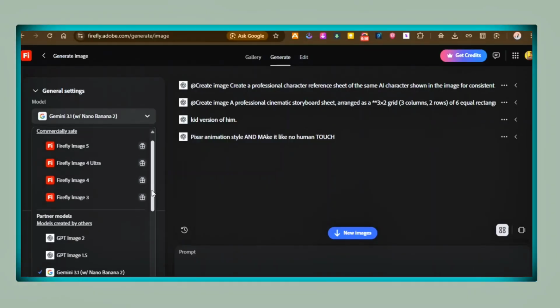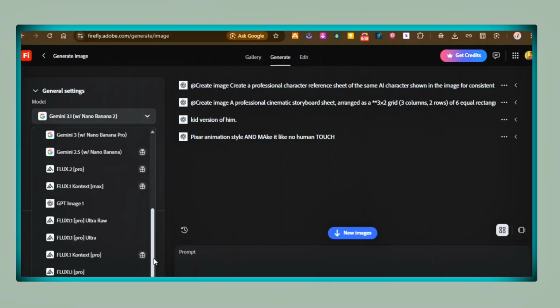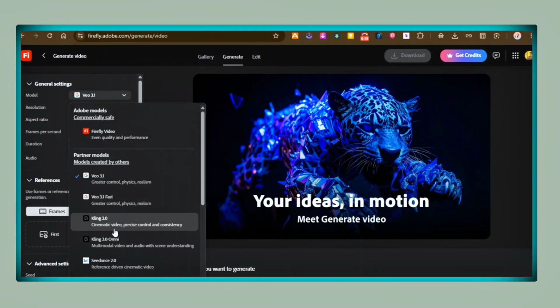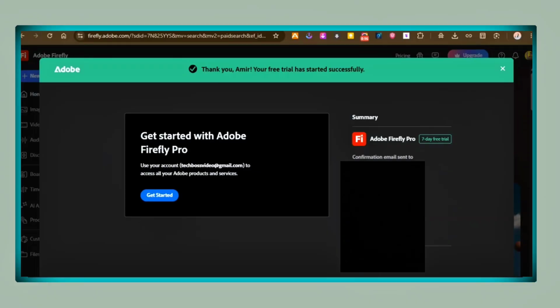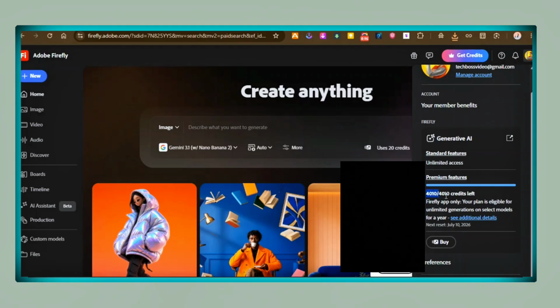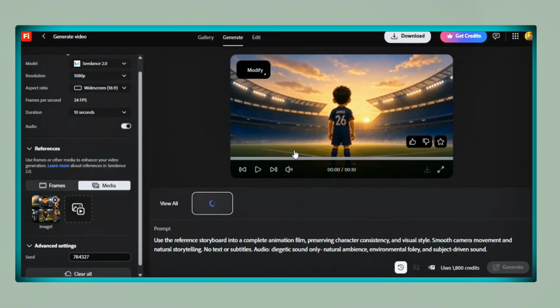What if I told you that you could unlock every premium AI model inside Adobe Firefly? The GPT image models, the viral Nano Banana models, the powerful Flux models, and even the newest video models like Cedance 2.0 and Vid 3.1 completely free, no exaggeration. By the end of this video, you'll have a fully activated Adobe Firefly trial, thousands of credits sitting in your account, and you'll watch me generate an actual AI video right in front of you.